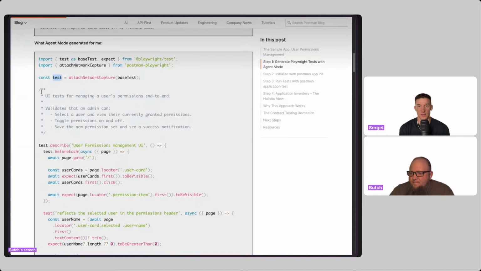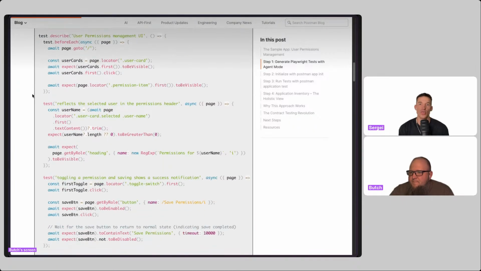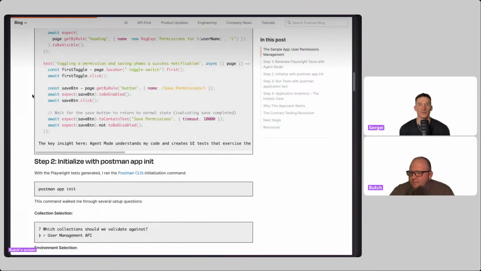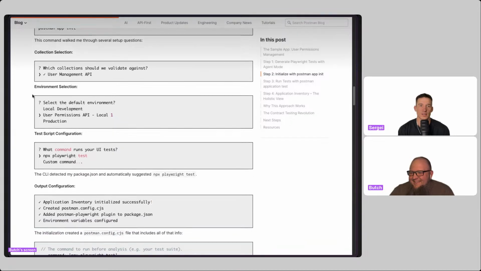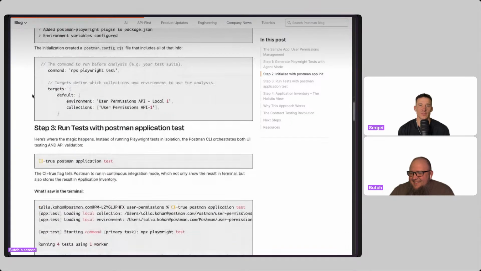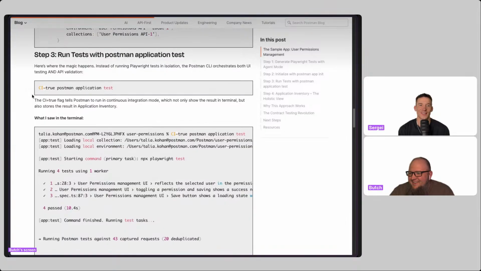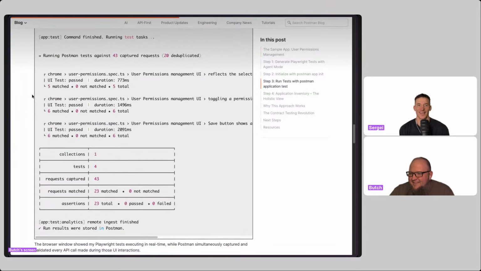You have a set of tests written by an AI agent in Playwright, and then Postman goes and executes them based on that user permission, and gives you, if you scroll down, and even a little more, you will see. Keep scrolling. Yeah, keep scrolling, and you will see this beautiful output.